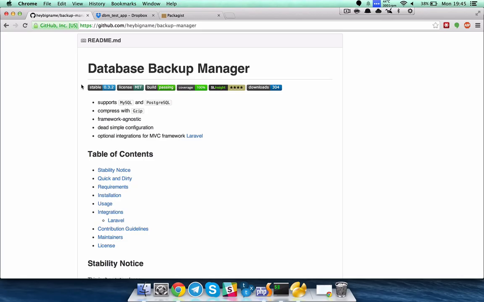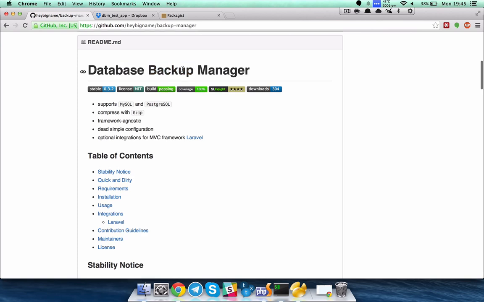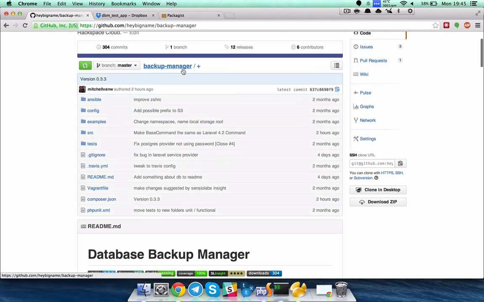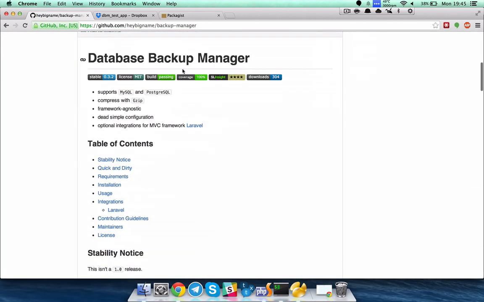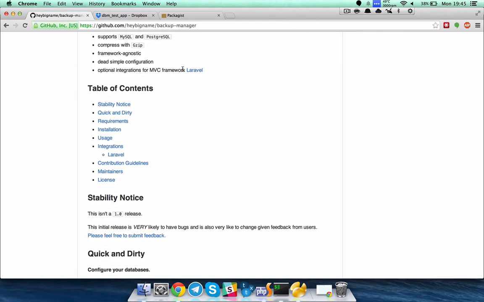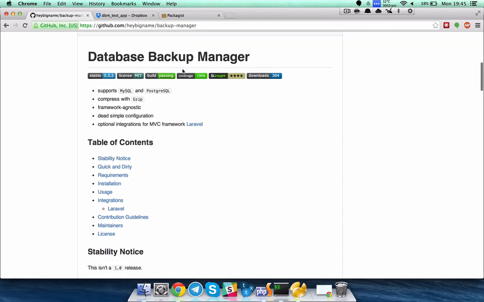Hi there, my name is Mitchell, and today I'm going to show you the database backup manager Sean McCool and I made. The name says it all. It's a database backup manager. It's framework agnostic, but there currently is a Laravel integration, so you can just use your Artisan commands and just use the package.